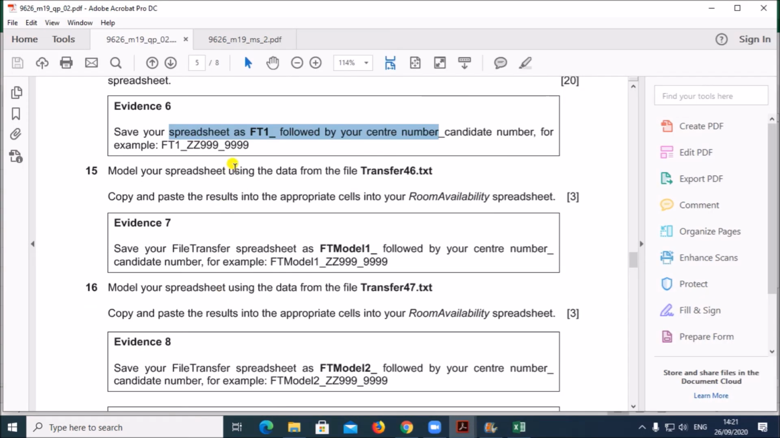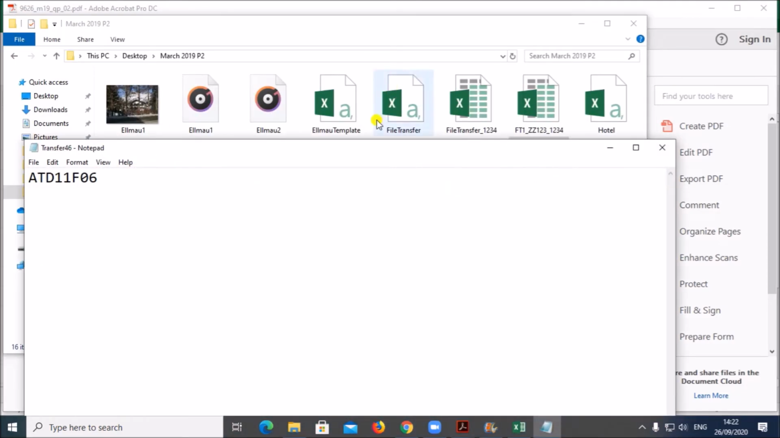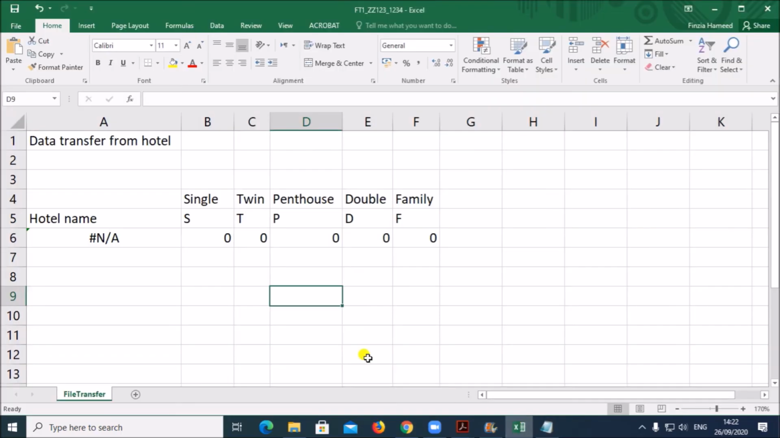Model your spreadsheet using the data from the file transfer46.txt. So open that file, transfer46. This is the file and this is the data inside this. So copy this and place the data in cell A2.